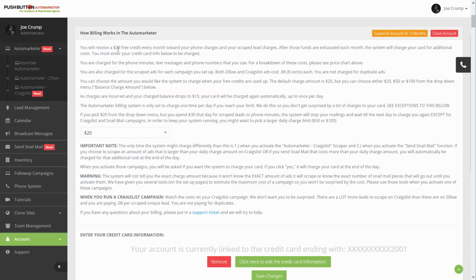The $20 a month that you're getting will probably cover one medium-sized city on Zillow. If you do much more than that, it's going to cost you more to cover that area, depending on the size of the area and how many phone numbers you use. So if you send out Craigslist or you send out a snail mail campaign, you will be charged in the evening of the day that you send it out, in addition to whatever it is you use as your minimum fee here. This is all explained in this text right here, so I'm going to let you read this if you're interested.